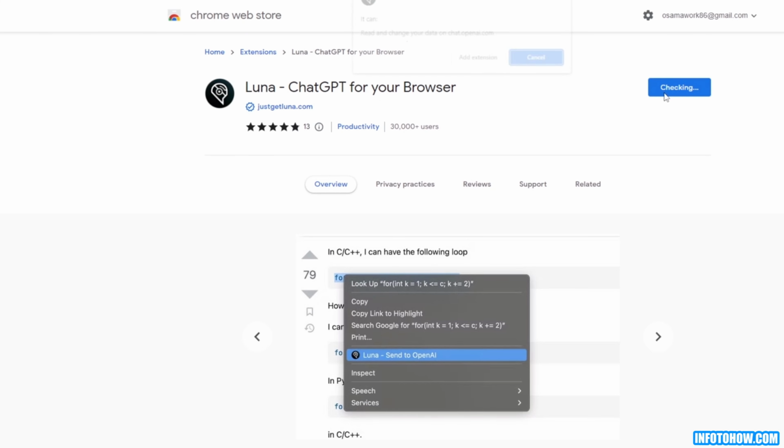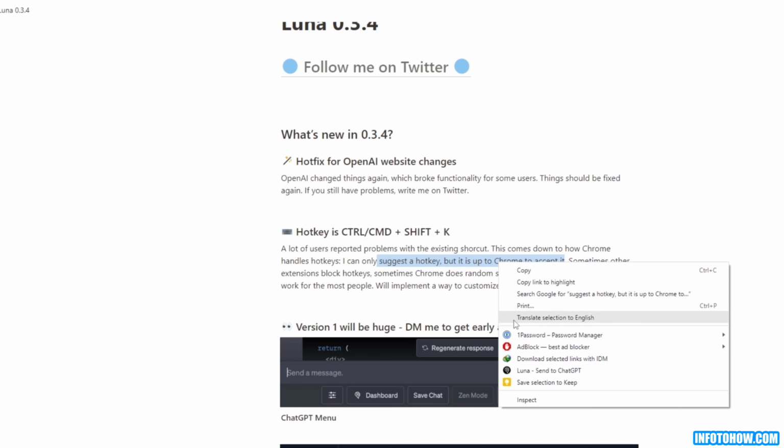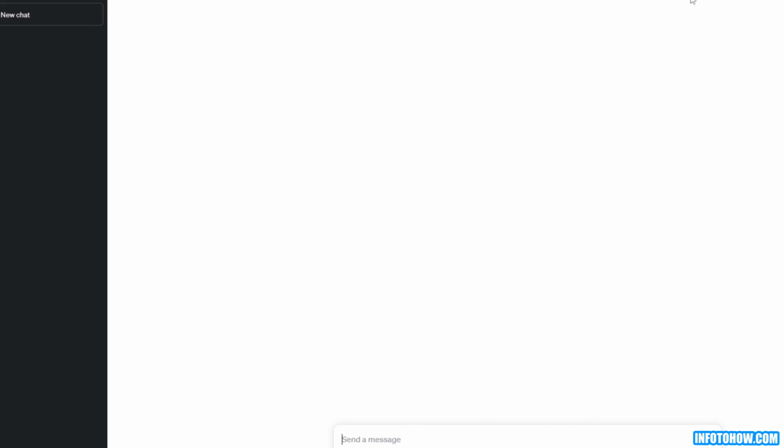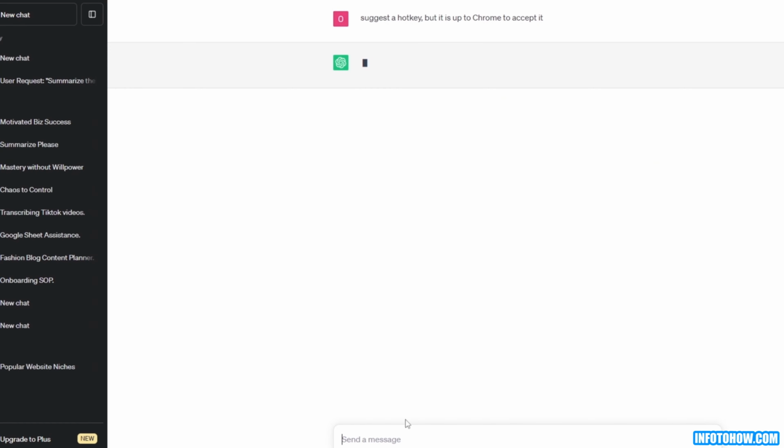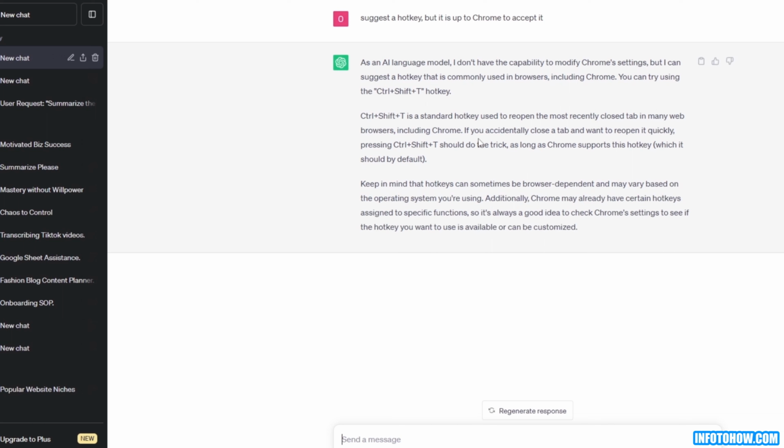So if I go ahead and add this as well to my extension board, so there we go. So over here, as you can see, I have it right here and it's installed. And if I just simply go ahead and highlight, let's say this sentence right here, or these words, I right click it and we have Luna sent to ChatGPT. I click it, it'll automatically send it to ChatGPT over here, and it basically gives me the answer right here, and I don't even need to type anything. So this is also a very, very useful extension to use.